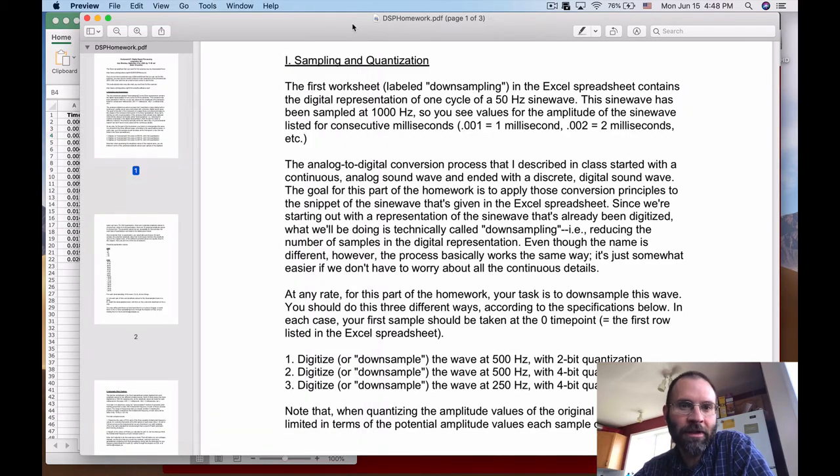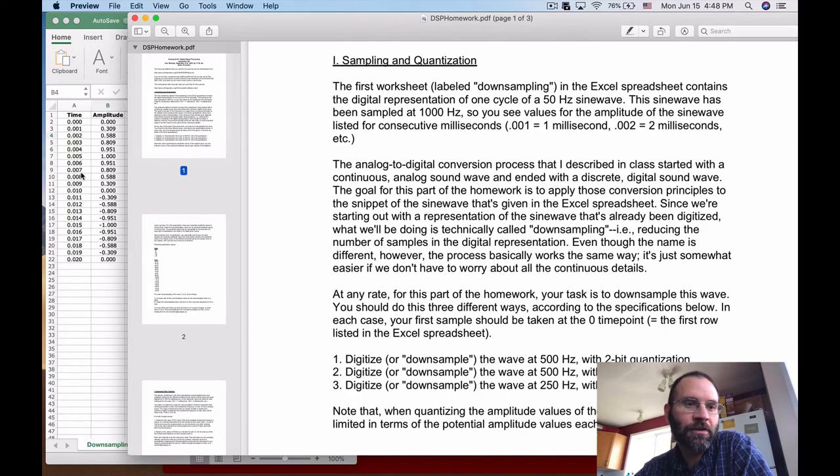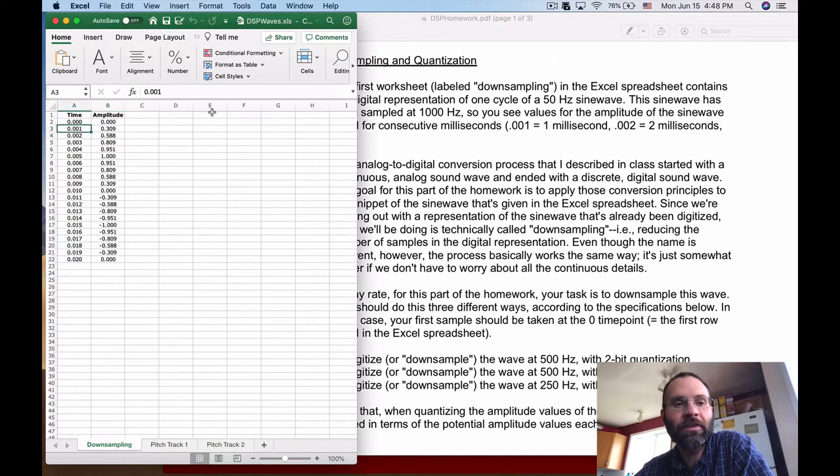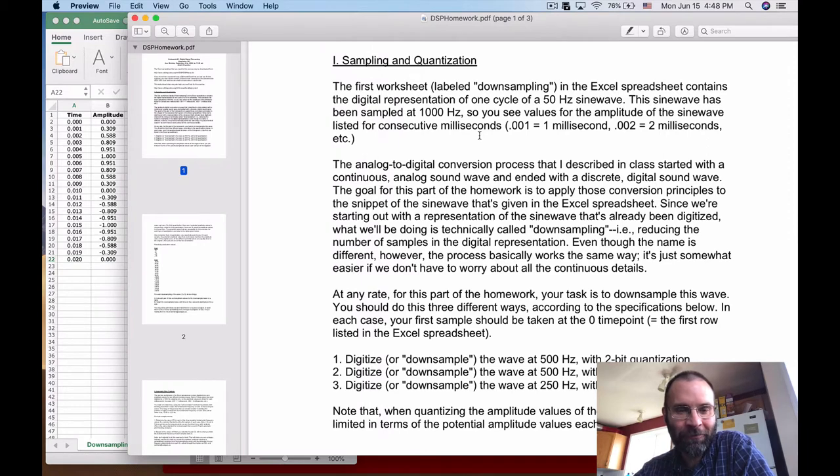This little waveform is sampled at 1,000 hertz, which means that every 1,000th of a second, or every millisecond, you get a new sample, right? But it only has 21 samples in total. It goes up to 0.02 seconds. It's a very short part of that. It doesn't really need to go any further because I want you to walk through this process basically by hand.